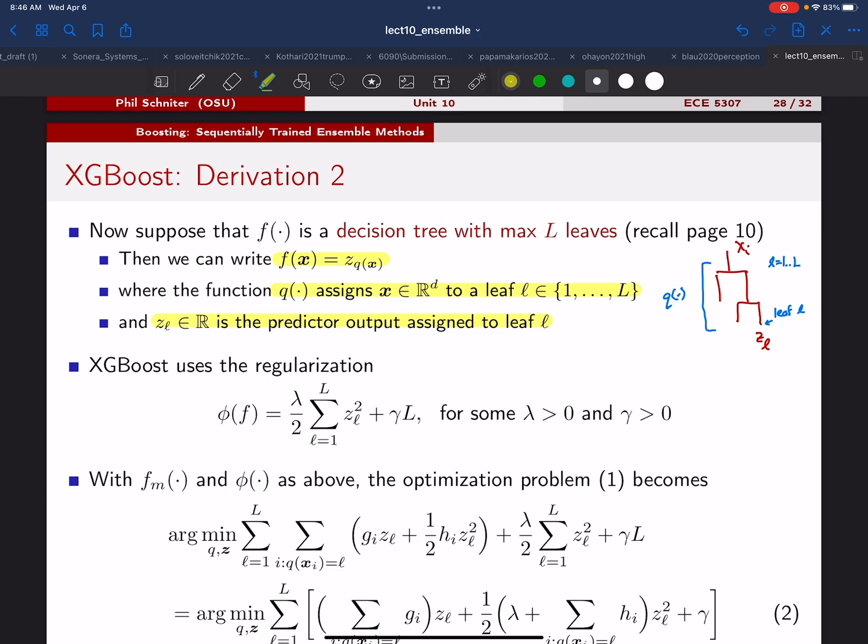Okay, the next thing to talk about is the regularization. So the regularization that is used takes this form. And I should emphasize, this is a decision tree with a maximum of L leaves. As we'll see, it's possible that some of those capital L leaves will not be used. They'll be kind of left out, but we'll need to say that there's a maximum of L so that when we write the sum in this regularization, we can sum all the way up to L.